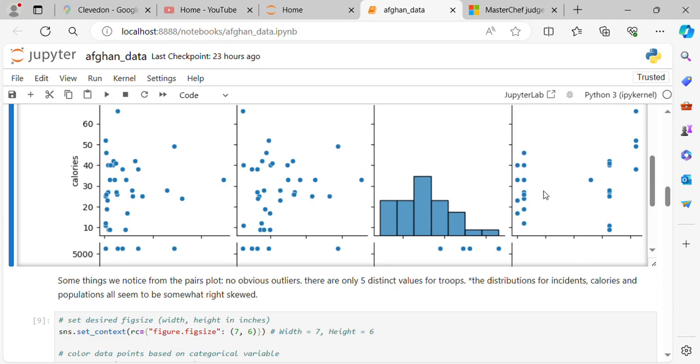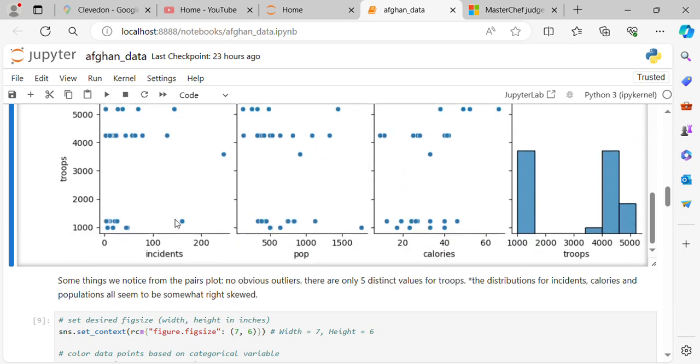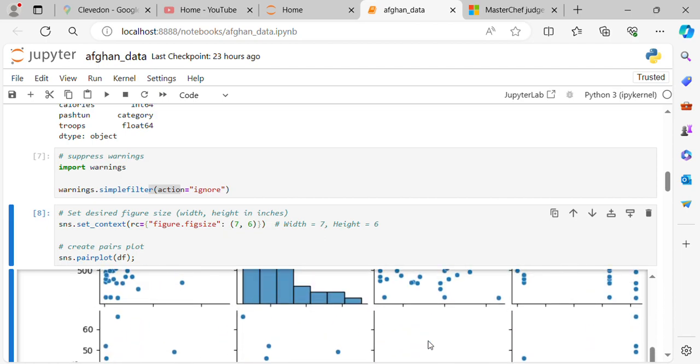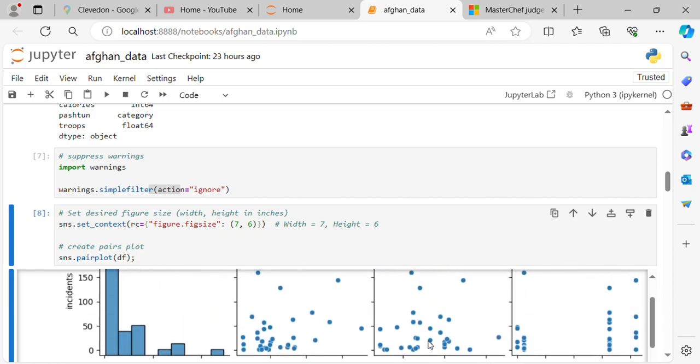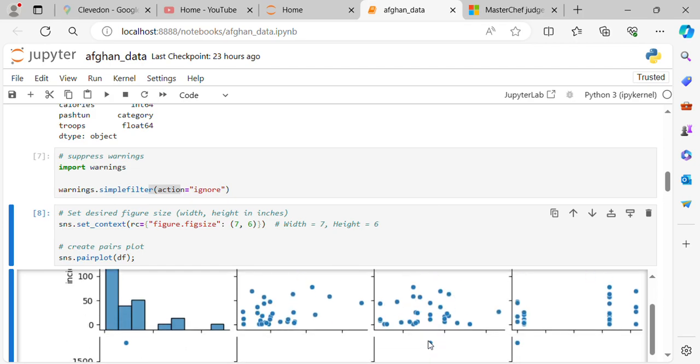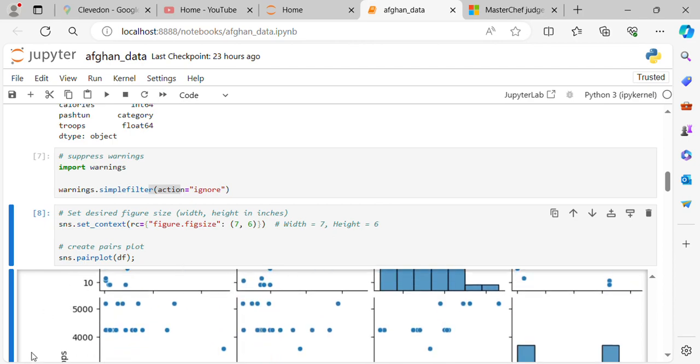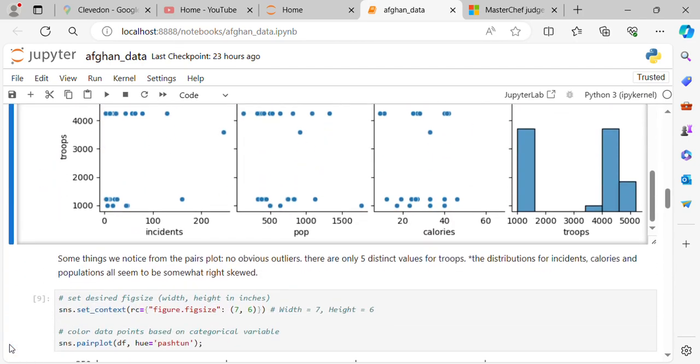The distributions of incidence, calories and population, if we look at the distribution given by the histogram over here, look to be right skewed. We can see the right tail going towards the right, so it looks like right skewed.